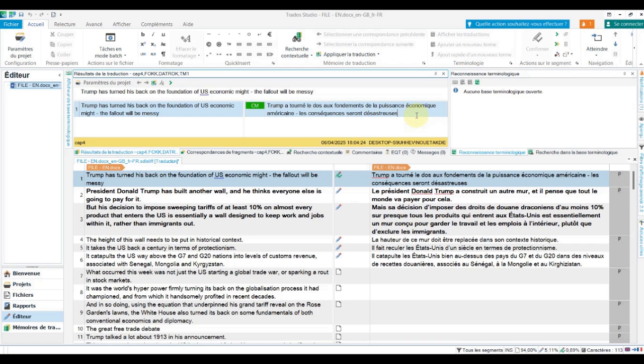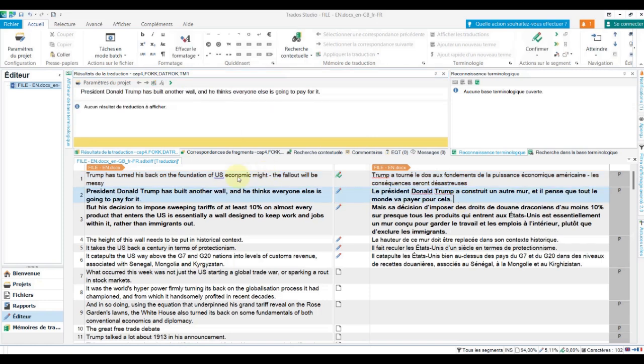And the advantage of the translation memory is that in the future, if ever Trados detects a sentence again like this one, automatically it is going to just propagate it. It will just propagate, so you don't need to retranslate it. Meaning that I finished with the first segment. I move now to the second segment where they say President Donald Trump has built another wall and he thinks everyone else is going to pay for it.